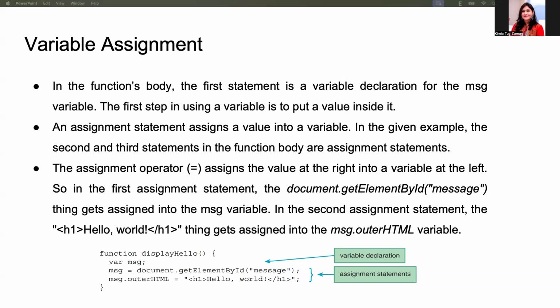In this example, document.getElementById passes the argument message. It is assigned to message, so the variable now holds a reference to that HTML element. Then we assign the text in the header, hello world, to message.outerHTML, which changes the content of the element on the web page.